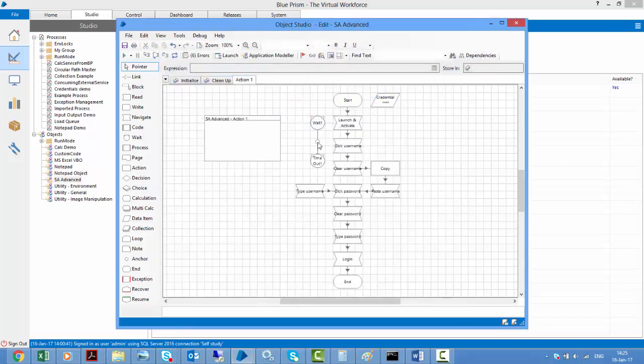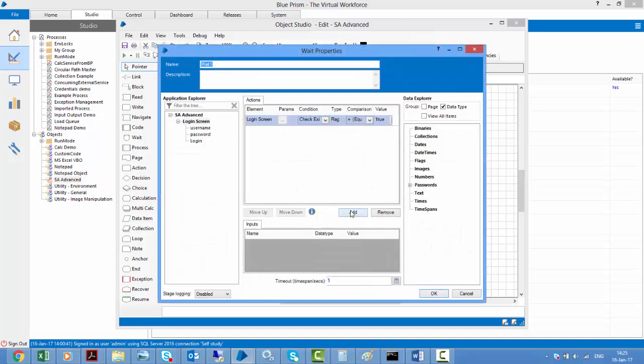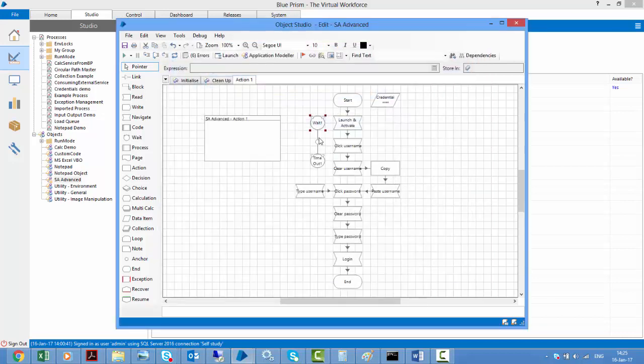Since I have put a condition, I get an extra exit from the wait stage, which is here. And I can put multiple conditions. If I'm putting multiple conditions by clicking the add button, and any of those conditions is satisfied, it will take that particular exit from this wait stage. As many conditions as we have, that many exit points we'll have on this wait stage. Since I have one condition, I have only one exit.